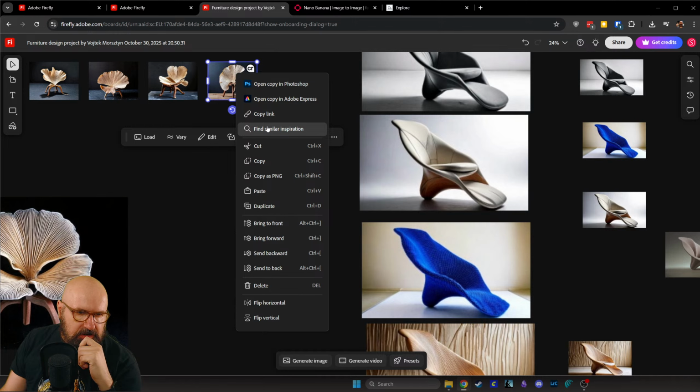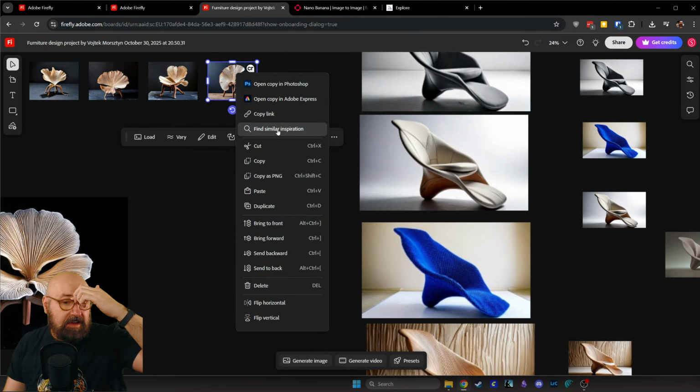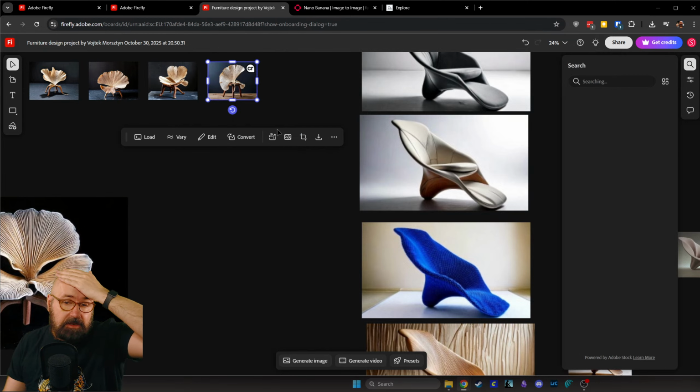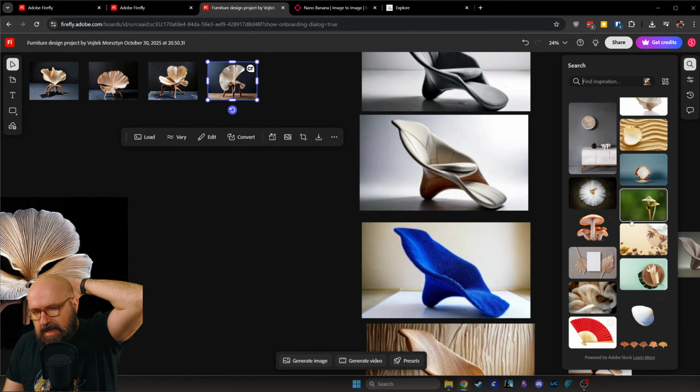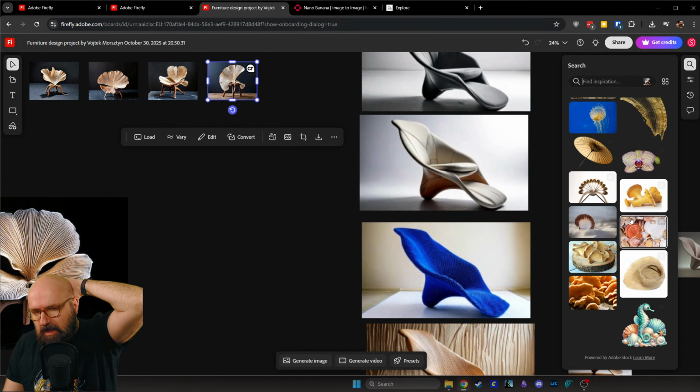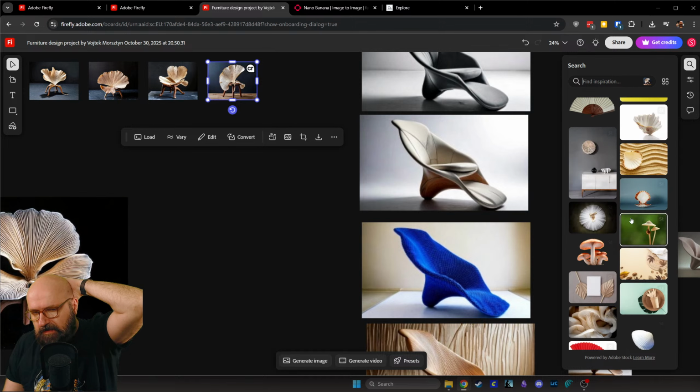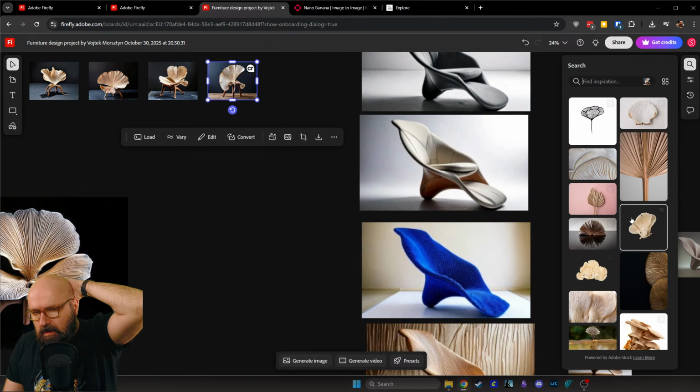Find similar inspiration. We can try that. And cut, copy as a PNG, paste, duplicate, bring forward, backward, and so on. Delete, flip horizontal, flip vertically. Find similar inspiration. What does that mean? Oh, from, I guess, Adobe Stock, I would assume. That's quite interesting.